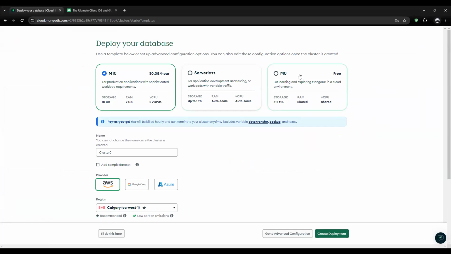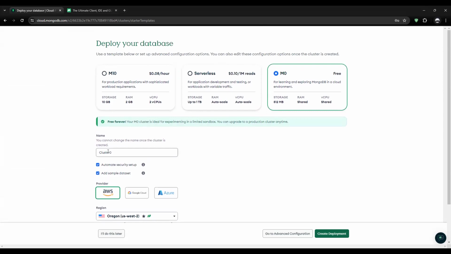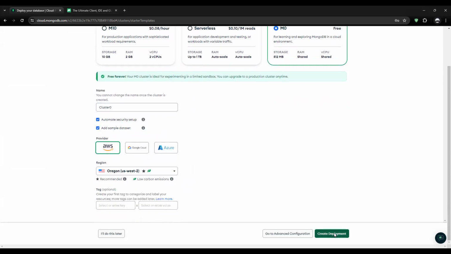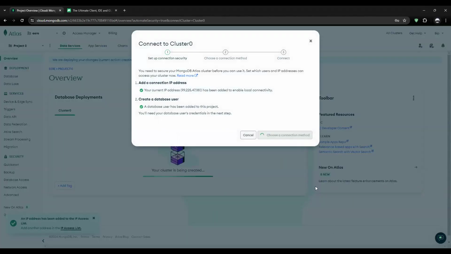You just care about the free one, so that you don't have to give your credit card information and so forth. And you can leave your information as cluster, it's fine. And just create the deployment here. And in some cases, you'll be told to set up your username and password and so forth. In some cases, it might not ask, but there's one particular item that we need to do. Let this run and create a cluster as we speak.